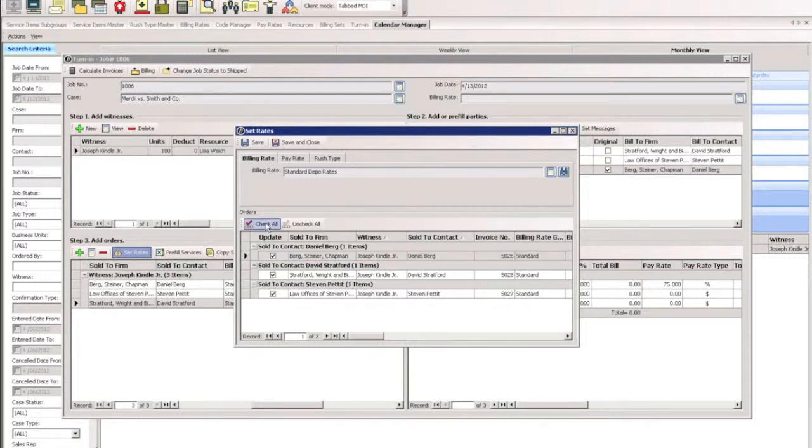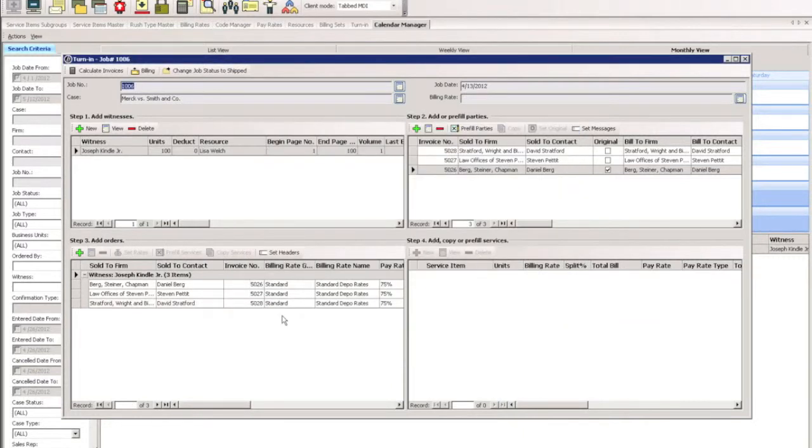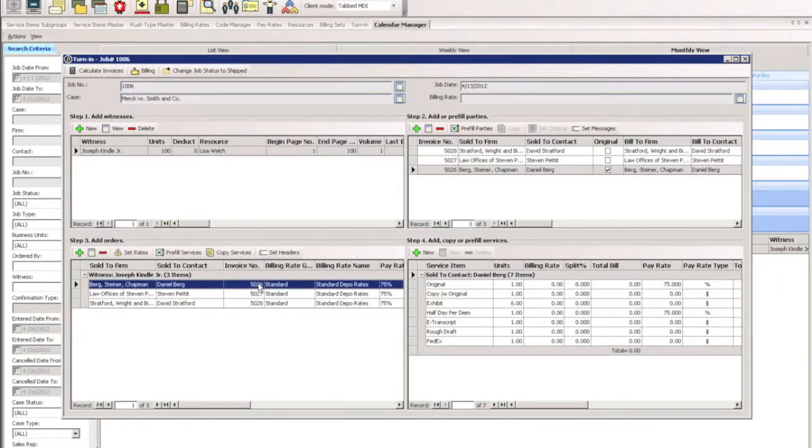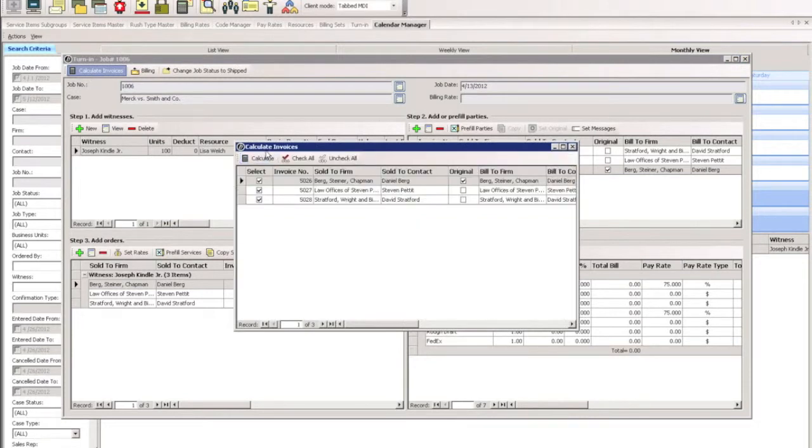In my example, I'm just going to select Check All and click Save and Close. So that will automatically make that appear down here. Now that I have my rate selected, it's time for me to calculate the invoice. So let's go up to the top left of the window, click Calculate Invoices. Your Calculate Invoices box is going to appear. Just go ahead and click Calculate again.